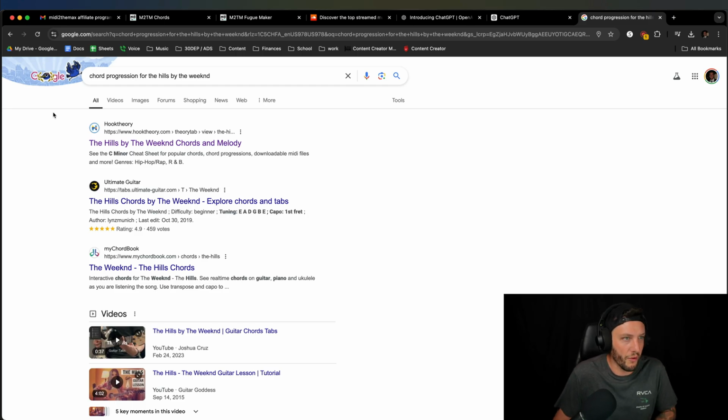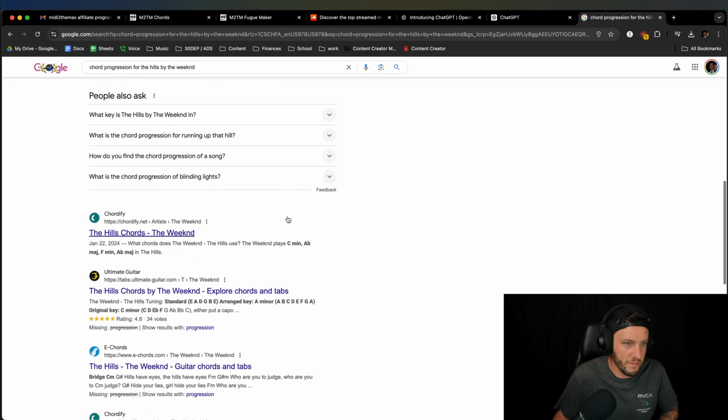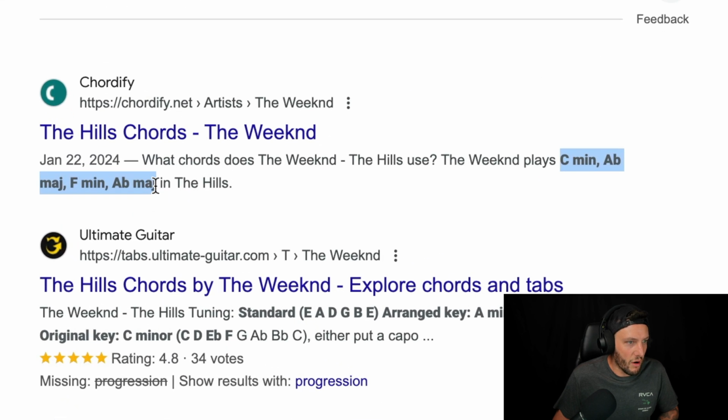Basically the way it works is we're going to Google a chord progression we like. I just Googled chord progression for the weekend. There's a bunch of different websites that will tell you what they are, but usually if we just Google it, it'll tell us pretty straight up. So we have C minor, A flat major. So all this information right here.